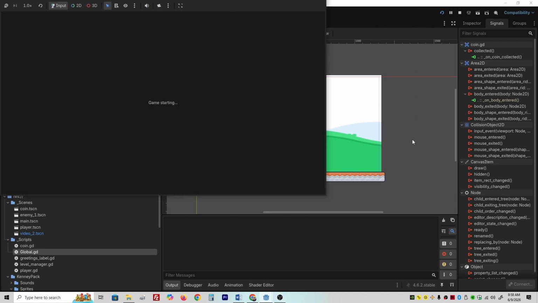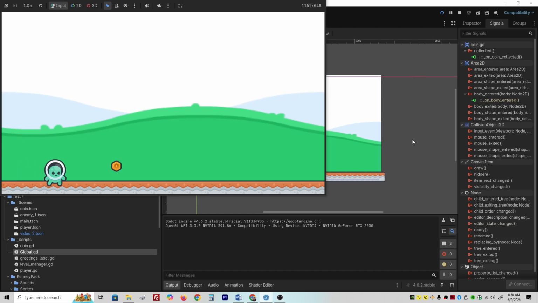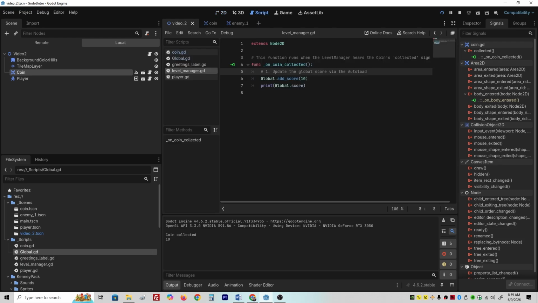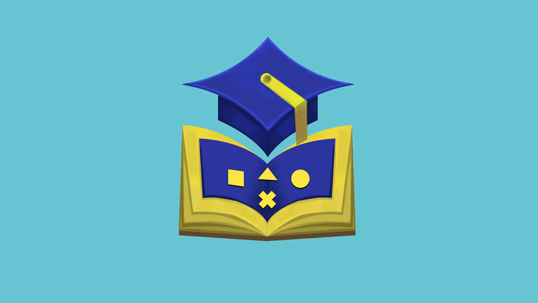Pressing play on this example, we see when the player collects the coin, it prints out coin is collected and updates the score accordingly. Here's our level manager script so you can see that in action. When the coin is collected, the global add_score function is called, then it prints whatever the global.score is, in this case 10.